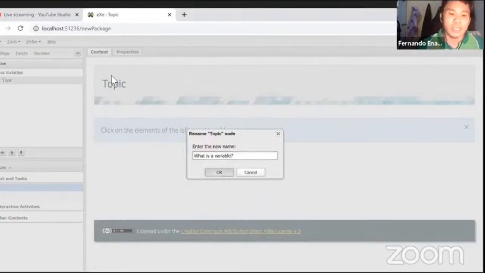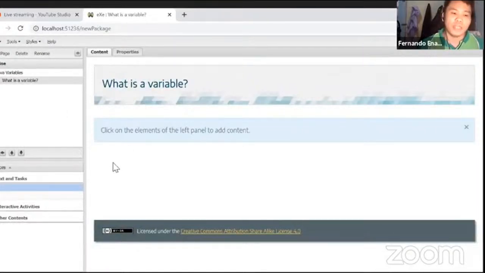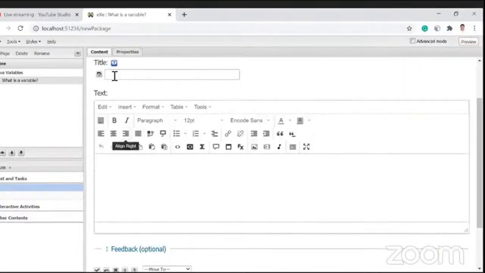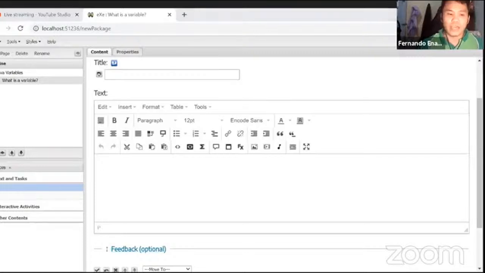So I'll select again text, no? And then I'm not gonna put in any title anymore. And then I'm just gonna copy, no? I'm just gonna copy here everything.